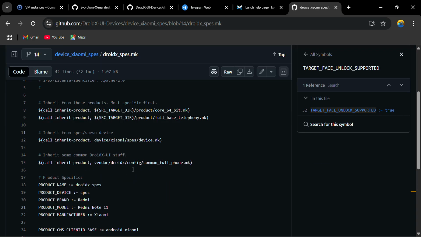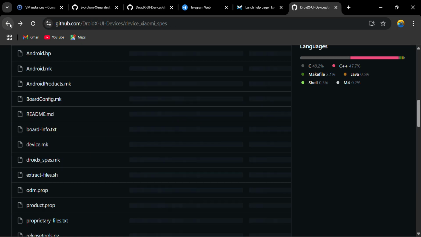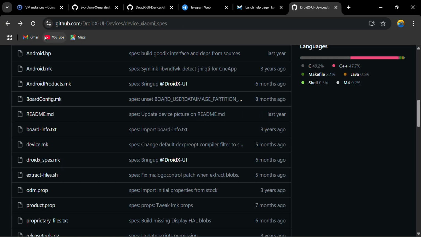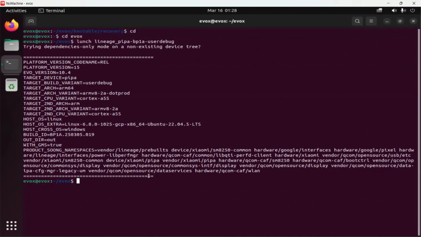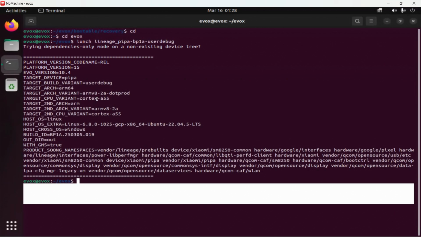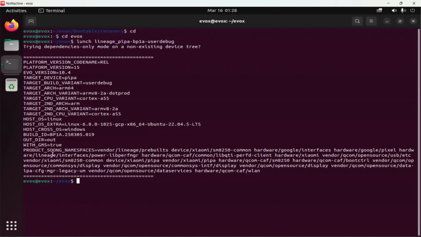Okay, so I was telling you about vendor. In the vendor, if you go droidx, like here, he got droidx instead of lineage, so he will just rename it to droidx so that the file is present. Okay, you just have to check these files, like search lineage and then search in these device trees. If you got lineage, then you are alright. If you don't got, then you have to change it to droidx. So we just check it. So it is done. Like as you can see, device code name pipa, user debug, etc. with GMS true as we did that before.